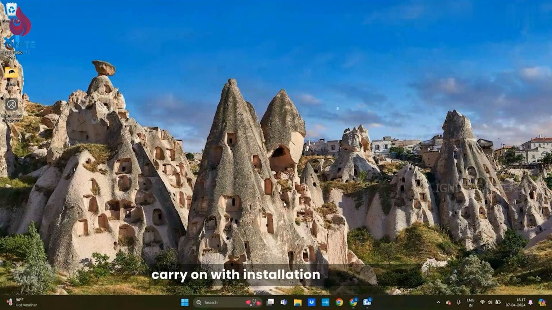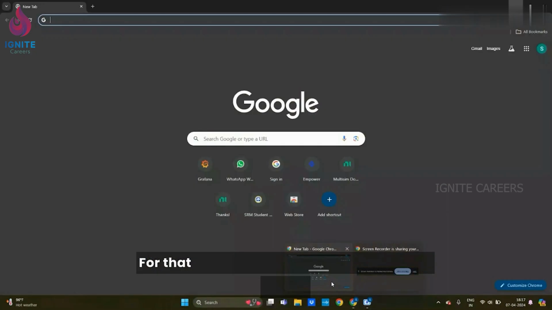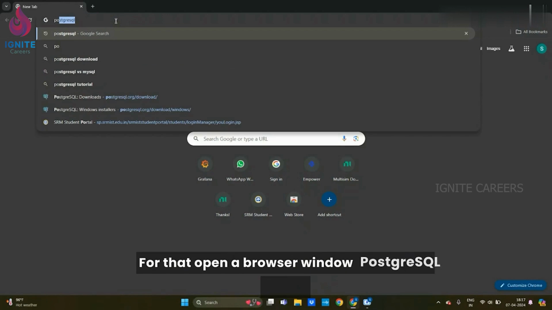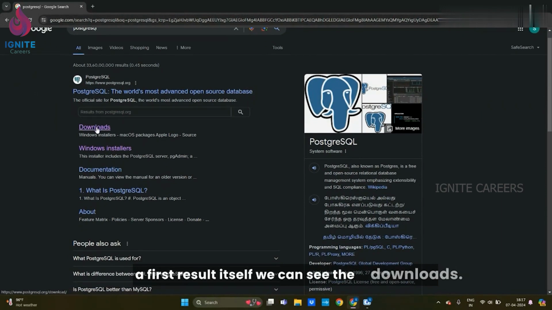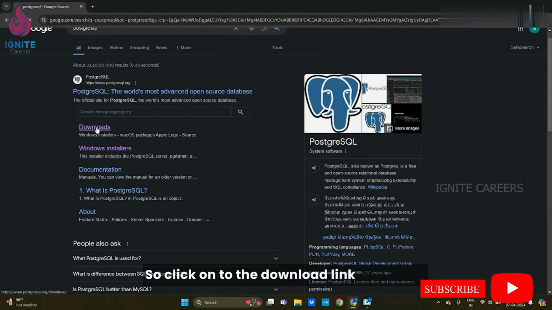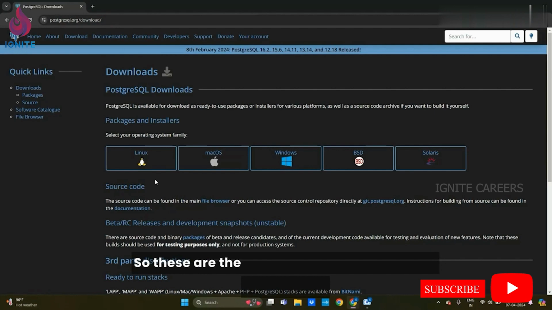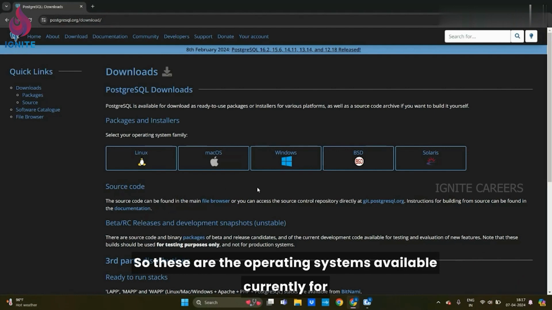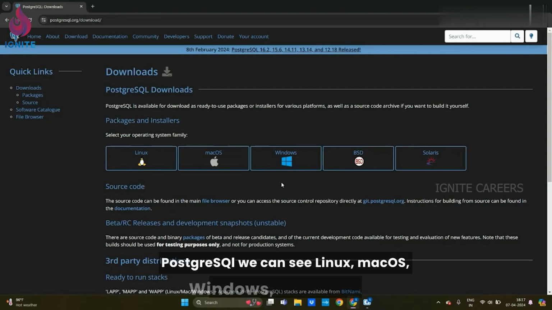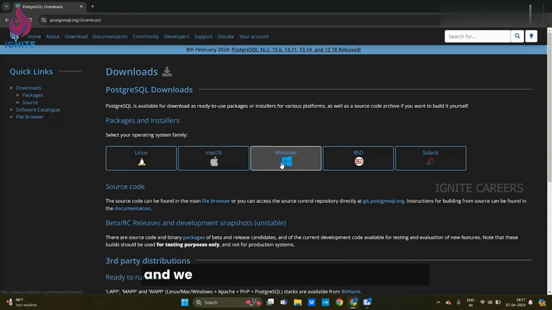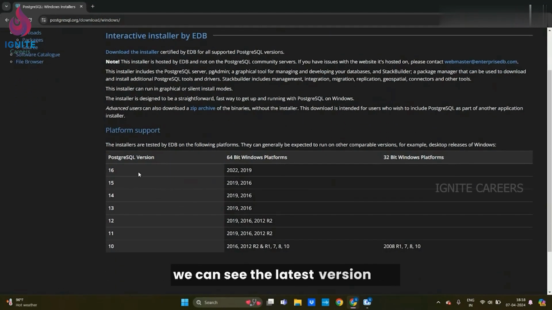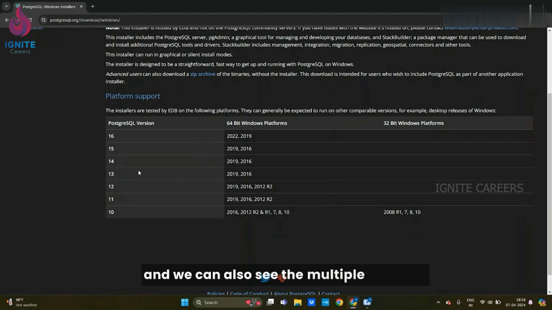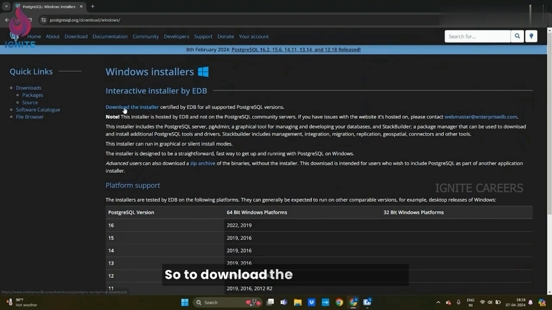Now we will carry on with installation of PostgreSQL. For that, open a browser window, search PostgreSQL. And as the first result itself, we can see the downloads. So click on the download link over here. So these are the operating systems available currently for PostgreSQL. We can see Linux, macOS, Windows, BSD, Solaris, and we are preferring to go with Windows. If we click on Windows, we can see the latest version is 16, and we can also see the multiple versions. To download the installer, click on the download the installer link.